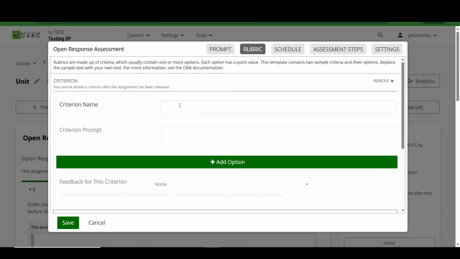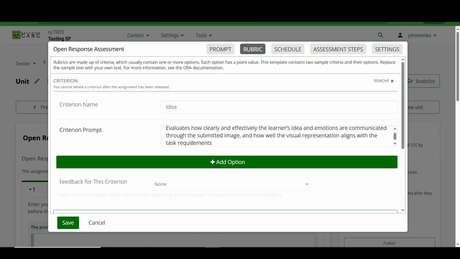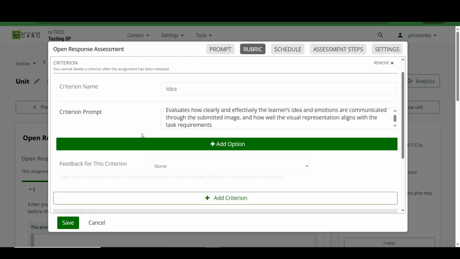In the criterion name field, I enter a short name for the criterion, for example, idea. In criterion prompt, I provide a detailed description of what this criterion evaluates. Each criterion can include multiple options. Options describe how well a learner's response meets the criterion. For this example, I will add 3 options.